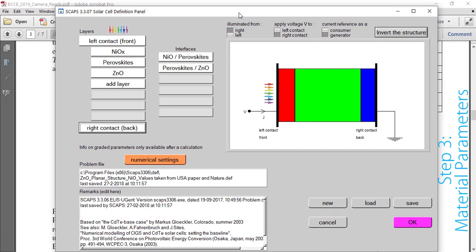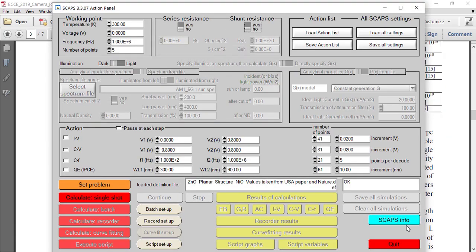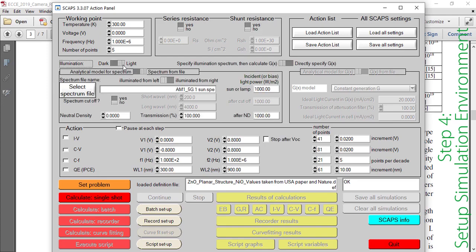Step number 3, we know what type of material parameters we need to give in the different layers. So now we have moved on to the fourth step, and that is to set the simulation environment. The first thing is that you have to give light, right? This is a solar cell. Without light it won't work. So let's give light. Just select the light.